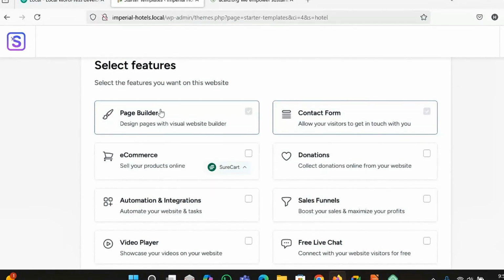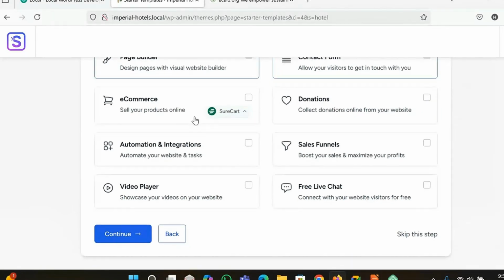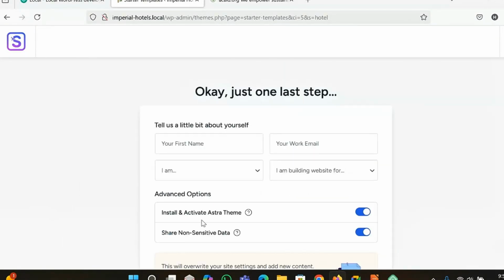Then it will tell you select the features that you want. Okay, is it a page? There is a page builder, design pages with the visual website builder. There's a contact form. So what other features do you want to add to your website? Do you want to add an e-commerce? Do you want to add donations, sell funnels, and all that? Video player, what do you want to add? However, most of these can be added later. So I'll go with that, and I'll continue. Tell us a little bit about yourself.